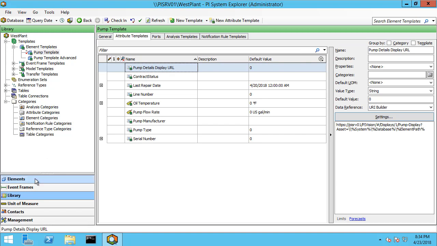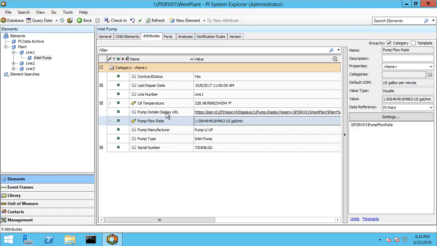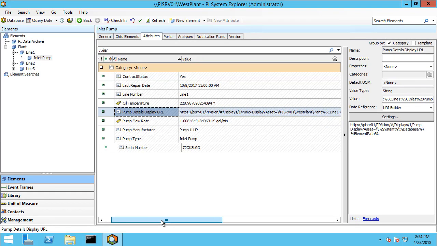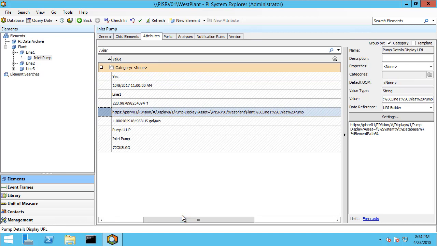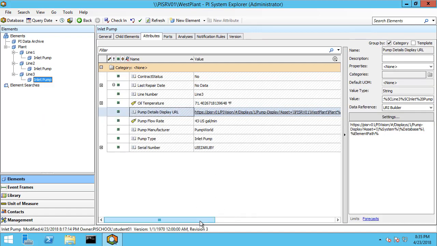So let me click OK, and then let's go over to our element, our inlet pump, and here you can see that we now have a new attribute called pump details display URL, and it's specific to the line number and inlet pump that we're on. And here's the asset portion, and it knows to switch some of the backslashes and spaces into something that's compatible with your browser. And you can see here that it does say line one, inlet pump. And then if I switch between the different lines, they're automatically on line two, inlet pump here, and then the final one, line three, inlet pump. And it updated automatically.